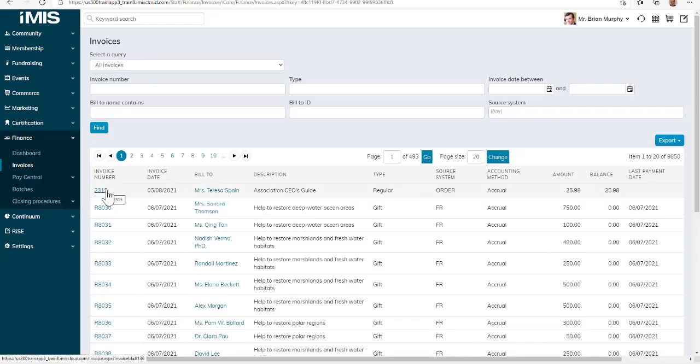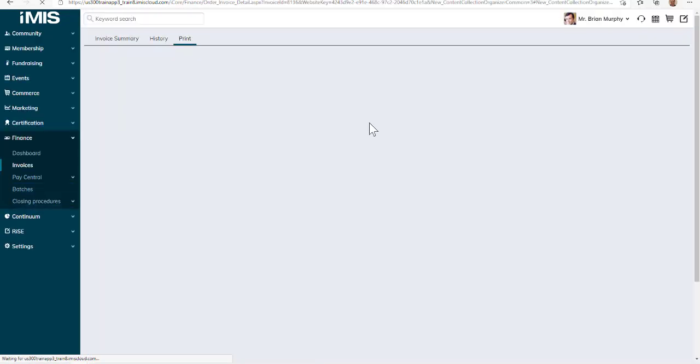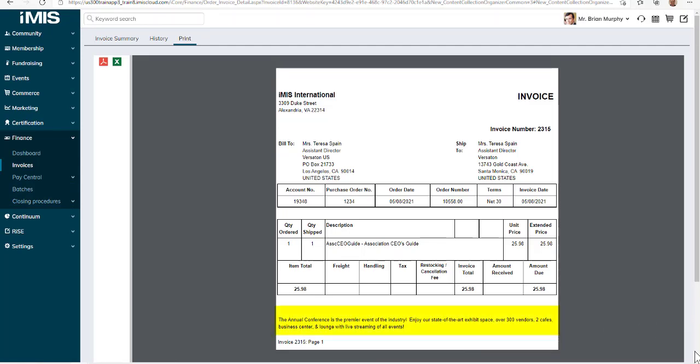Starting with the additional information from our financial entity that's been added to the out-of-the-box invoices. If I have a look at this invoice number 2315, which is an order invoice, we'll go to the Print tab to have a look at the invoice. At the bottom of the invoice, we can see a little message about the annual conference. This is additional information that's coming from our financial entity.